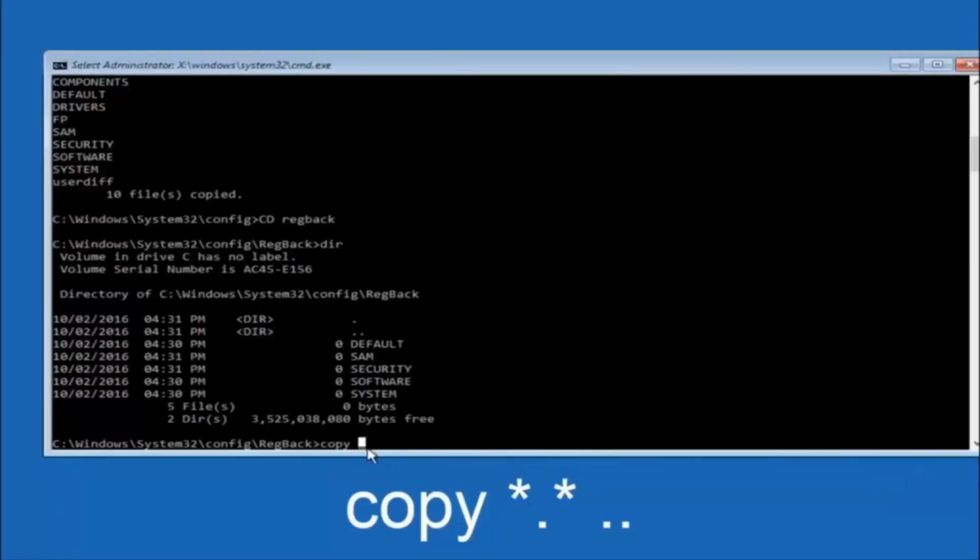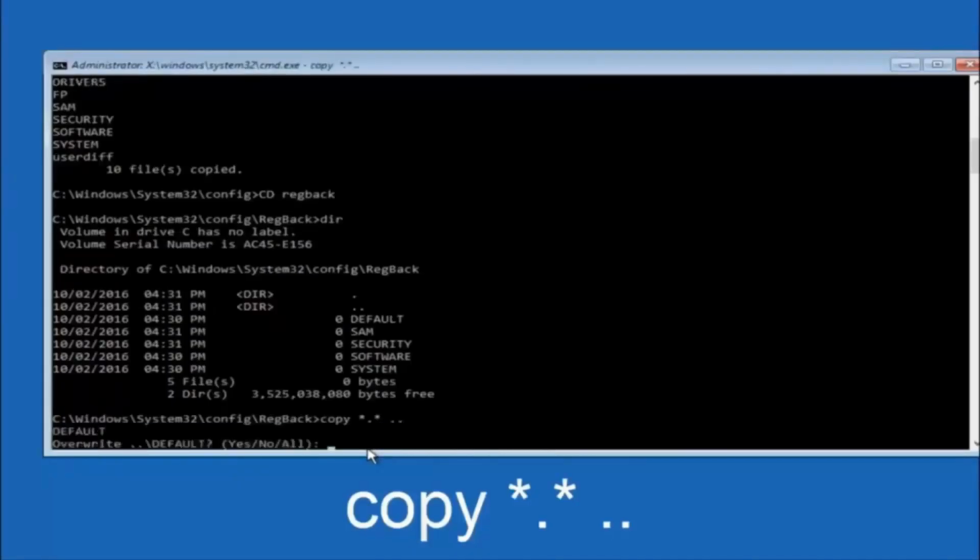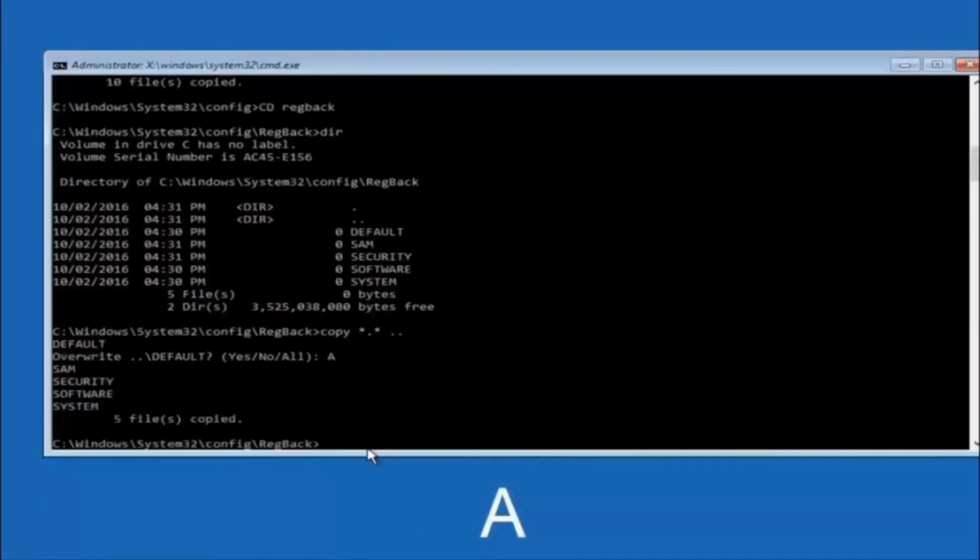So we're going to type copy, space, star sign, dot, star sign, space, dot, dot, and then hit enter on your keyboard again. So for overwrite, you want to overwrite all. So type A on your keyboard, a capital A, and then hit enter. So at this point you should be good to go.